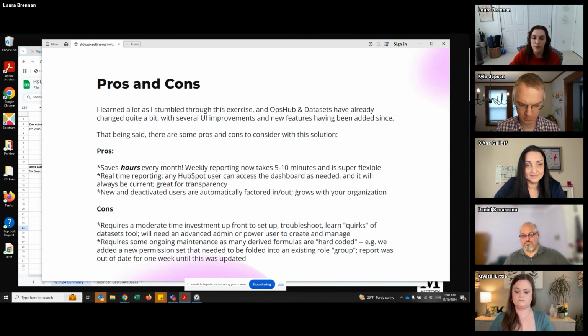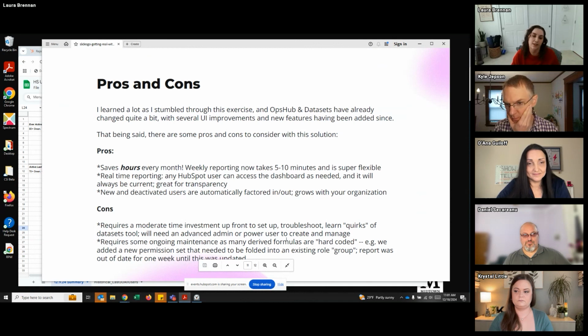Cons: requires Enterprise Ops Hub. It does require a moderate time investment up front just to really troubleshoot and make sure everything is correct. So I did a lot of comparing my manual spreadsheets to what was in the dashboard to make sure that it was working the way that I expected. But once that was all done, it was just an upfront time investment.